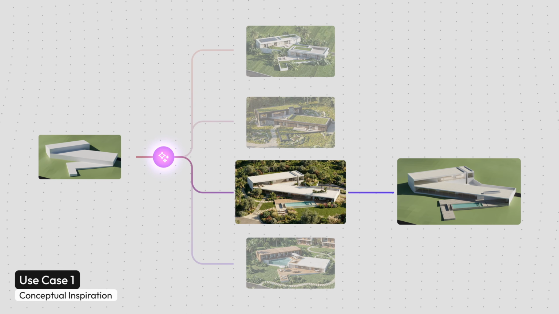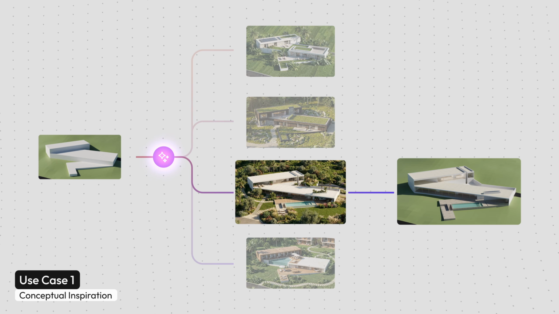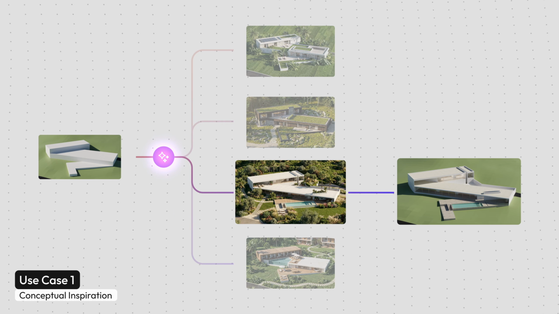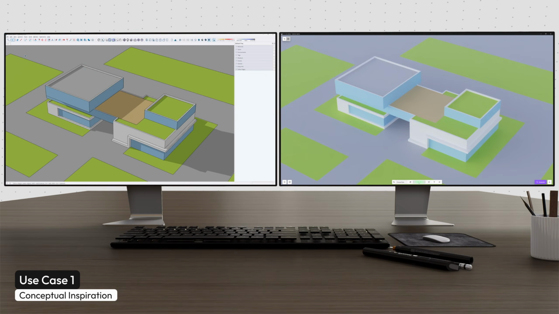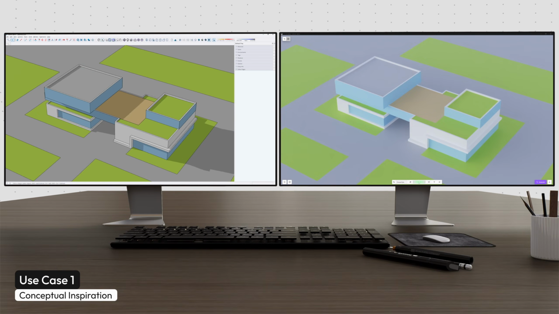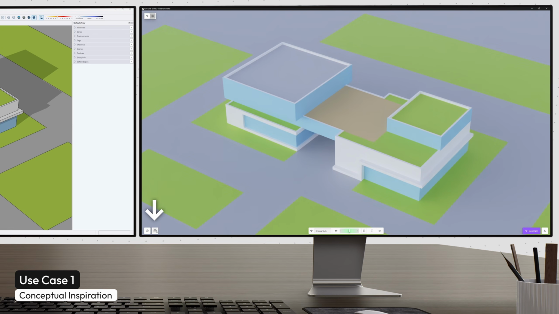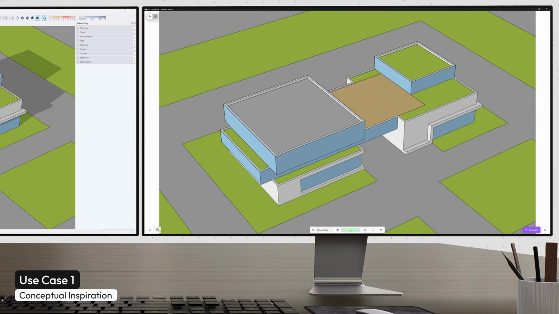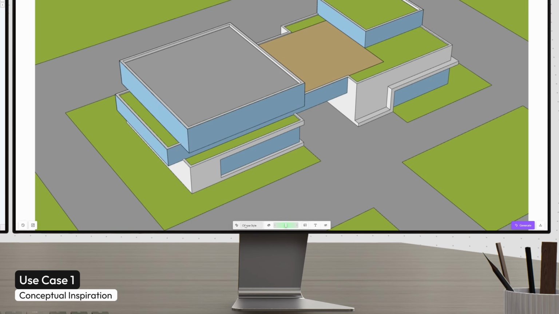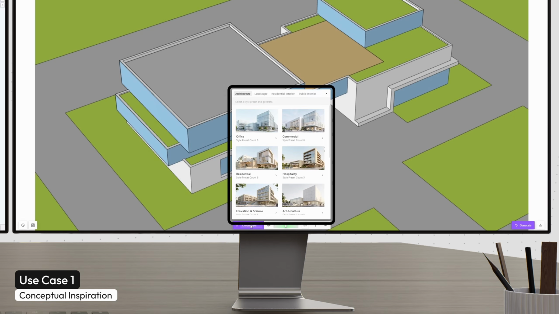Beyond just form, AI can also suggest different options for architectural materials. Using this project as a simple example, we first adjust the angle in SketchUp and then capture the current view using the button located in the bottom left corner. Next, click Choose Styles to expand the AI style panel.